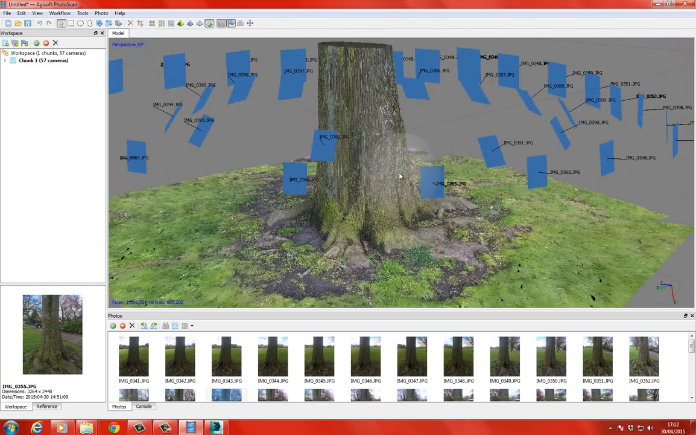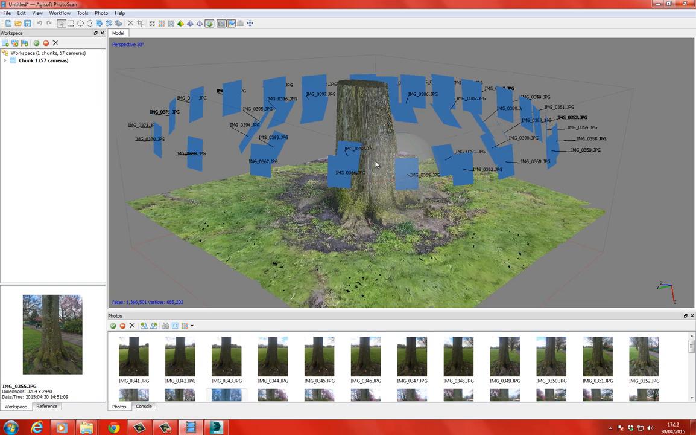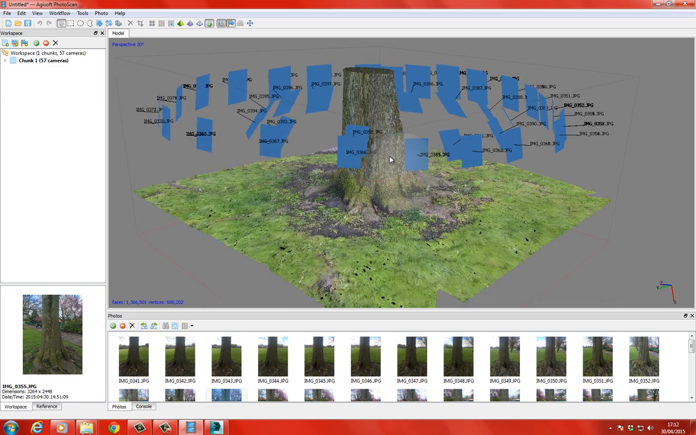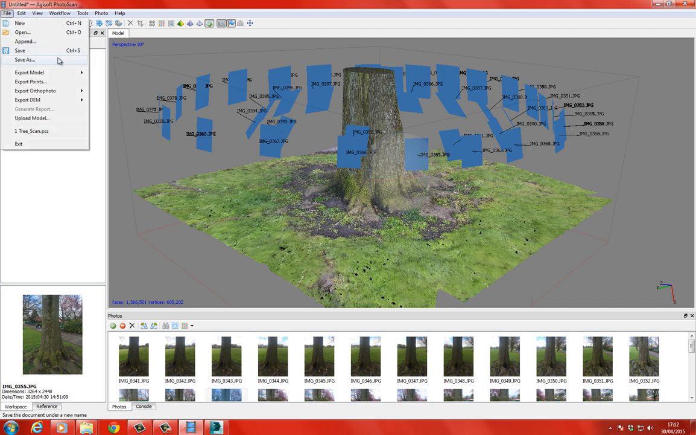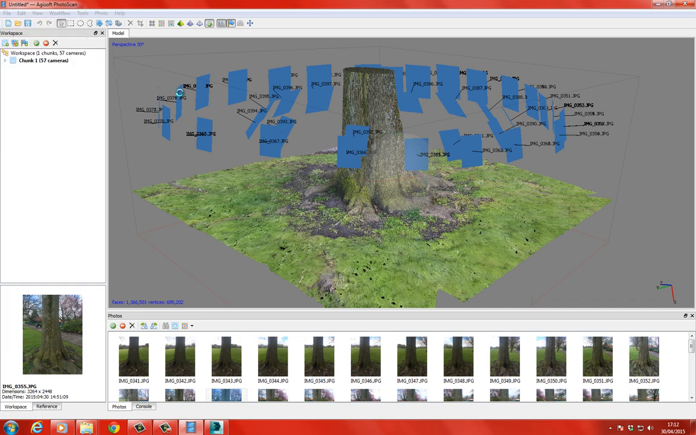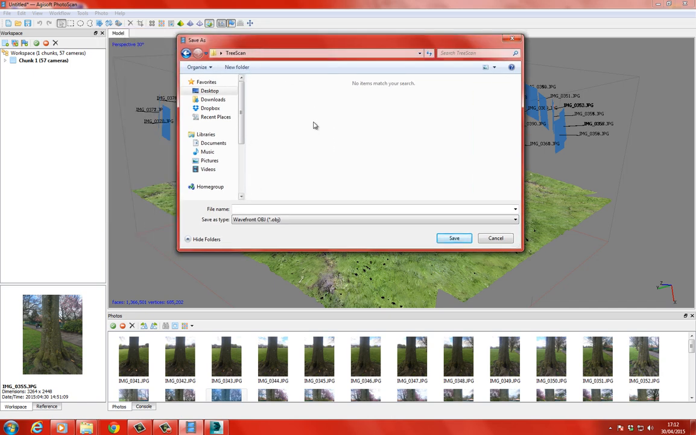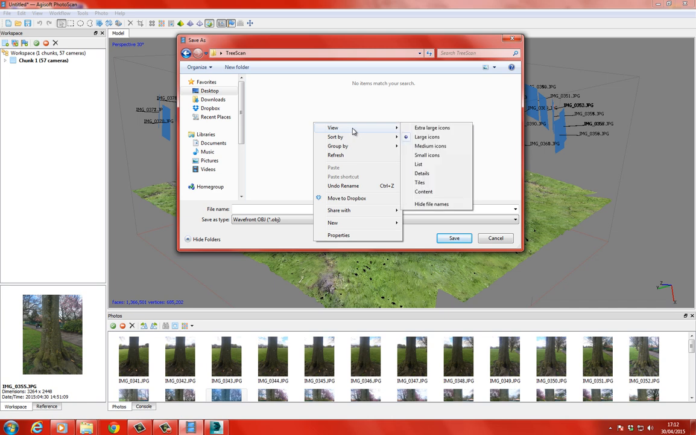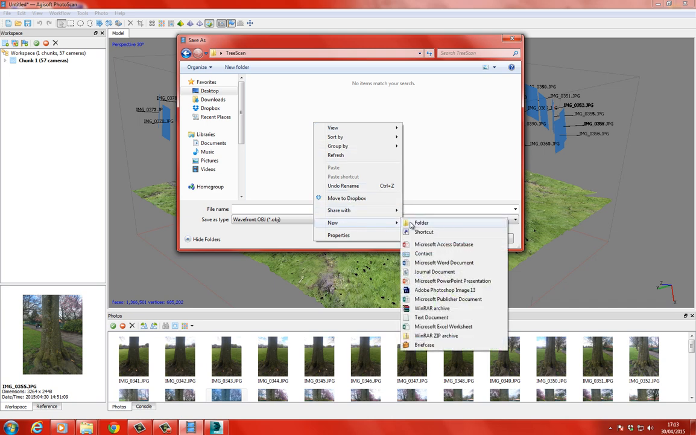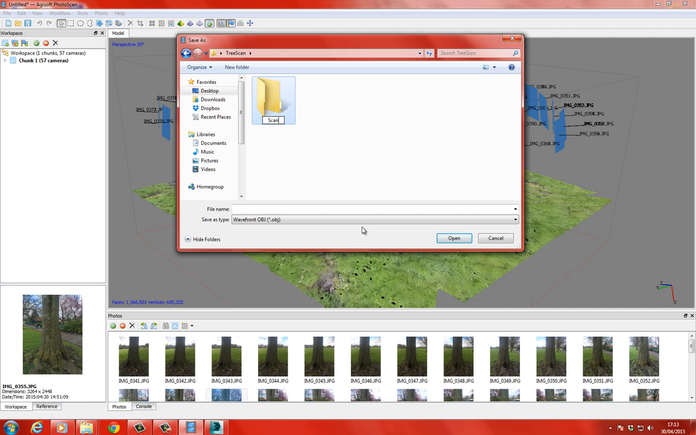So the next thing we're going to do is export this and get this ready to go inside a real-time environment. To do this, we're simply going to go to File, Export Model, and choose Export as OBJ. I'm just going to drop this inside the folder where these images are. Actually, I'm going to make a new folder. Go to New Folder. I'm going to call this Scan Data, and just call this Tree.